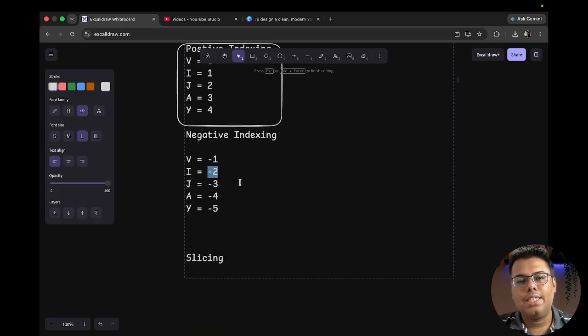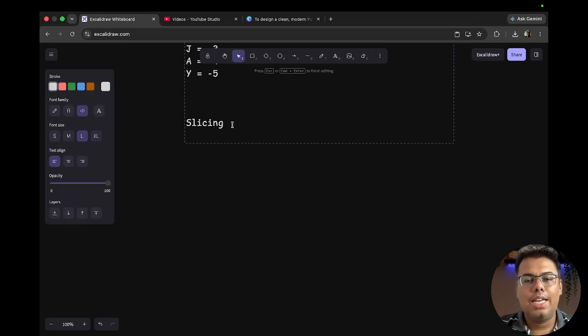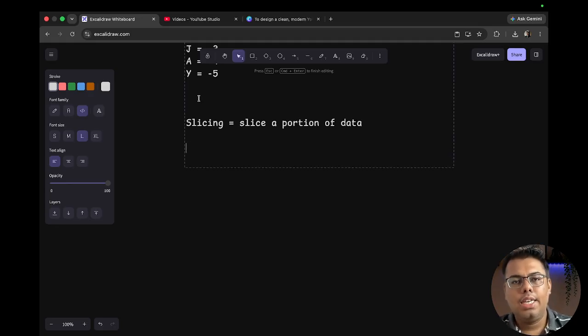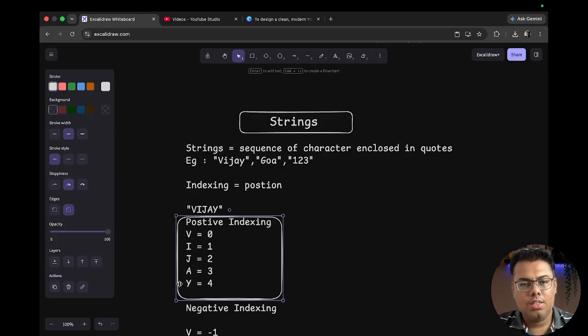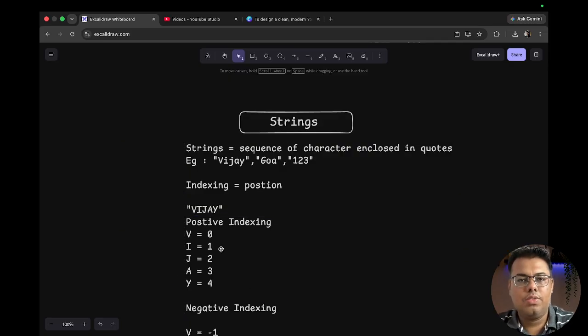So this is indexing. Now, slicing. Slicing is like slice a portion of data. Okay. And yeah, guys, remember, let's say this my string. Let me delete this. Actually, this square bracket is making the things little bit distracting. Okay.